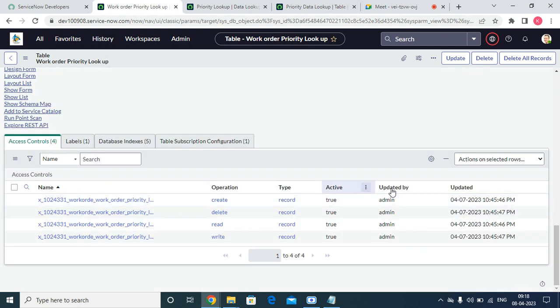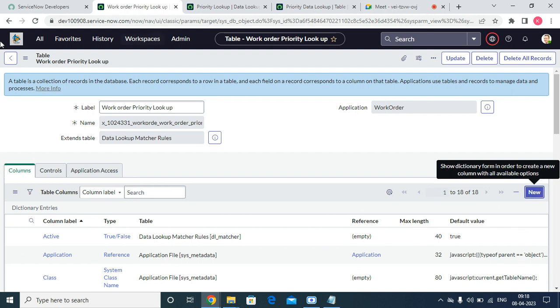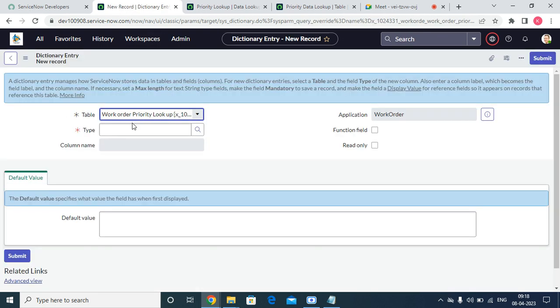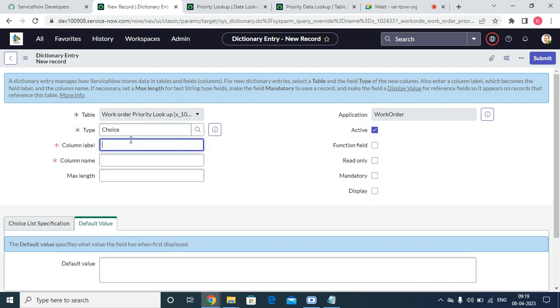Now we have created those two, and again we need to add one more field, which is priority. Guys, don't get confused. I'm creating the same fields for a different one. We'll tell you what the advantage is. Request priority.